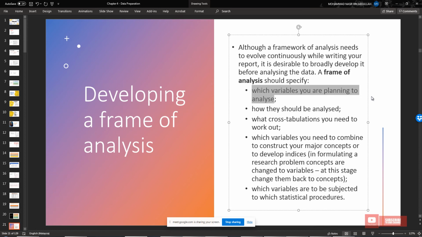So what about cross tabulation? If you want to know the association, or you want to compare between two or three categorical variables, right? So you need to do a cross tabulation, right? And which variables you need to combine to construct a major concept or to develop an index, right?